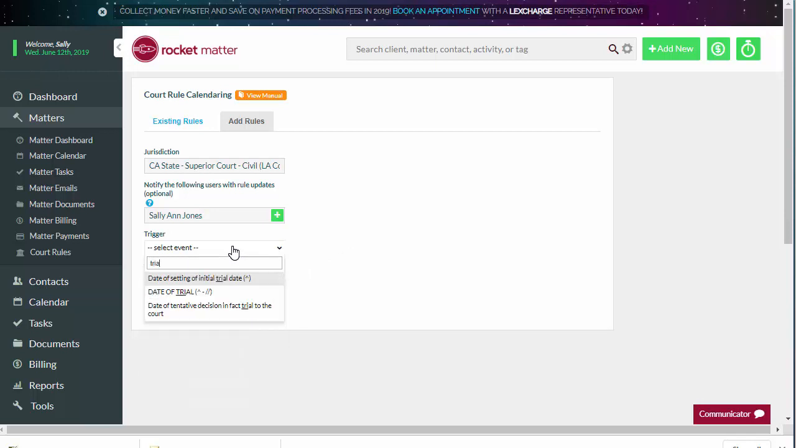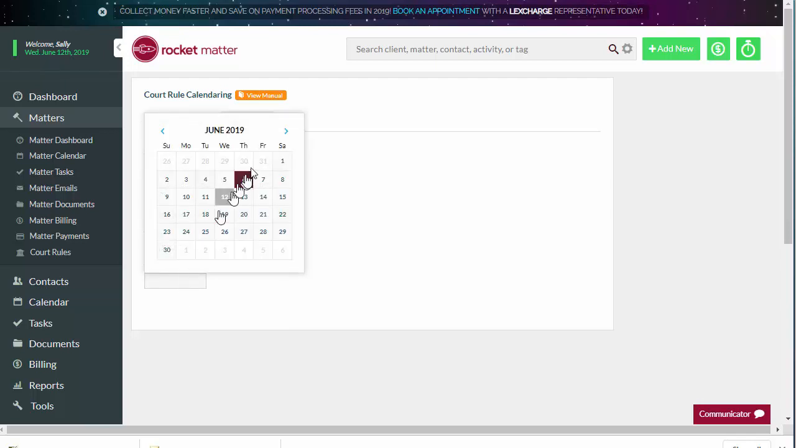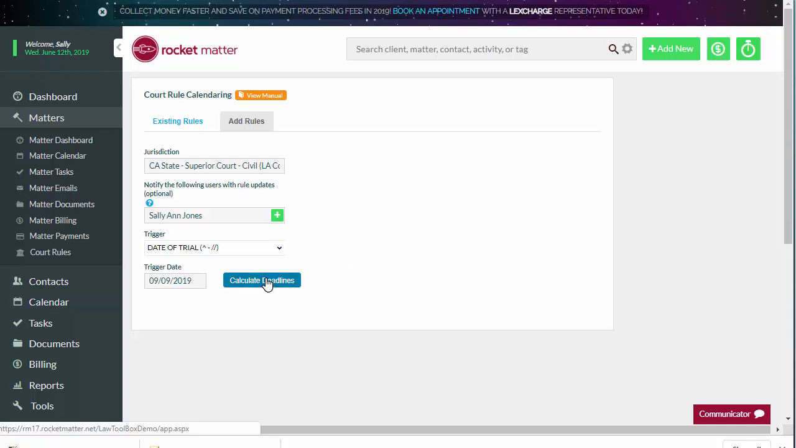So to select our trigger event, we're going to choose date of trial because we all know a lot of deadlines run off of that date. And we'll go ahead and set our trial for September 9th, 2019 and click Calculate Deadlines.